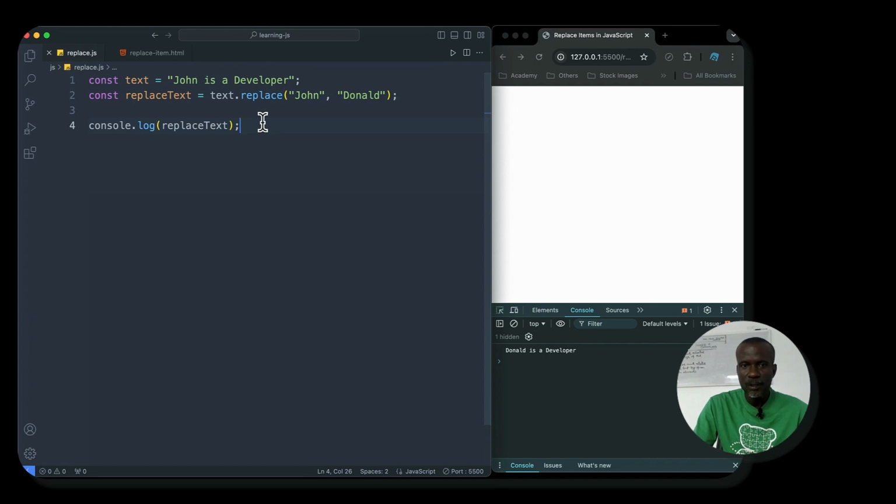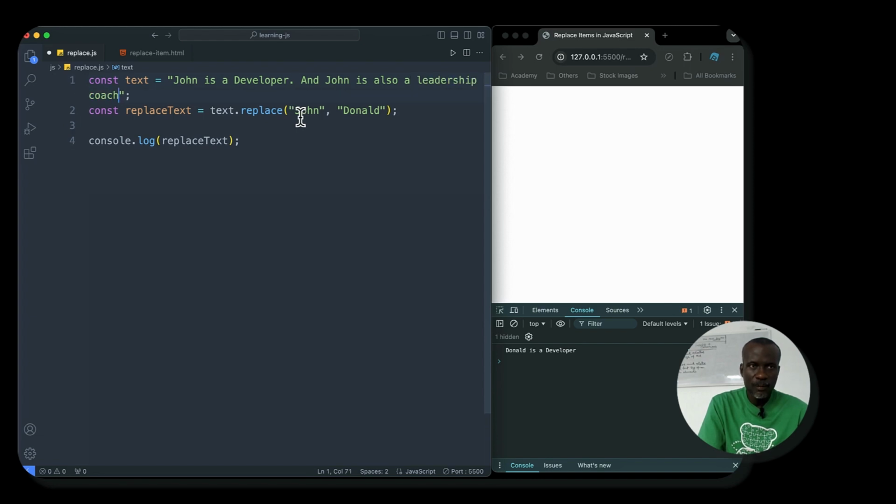So that's how. But what if you now have more than one instance, or multiple instances, of John? For example, "John is a developer and John is also a leadership coach." So we have multiple instances of John. But if you do the same thing, it will only replace one instance of the name John. So what do you do to replace all the instances of John?